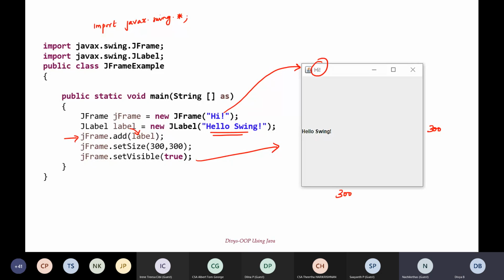Swing programs, you have to try them out because they are easy to understand. But I have seen students not doing programs related to swing in labs. So try to understand it properly, how these are implemented.